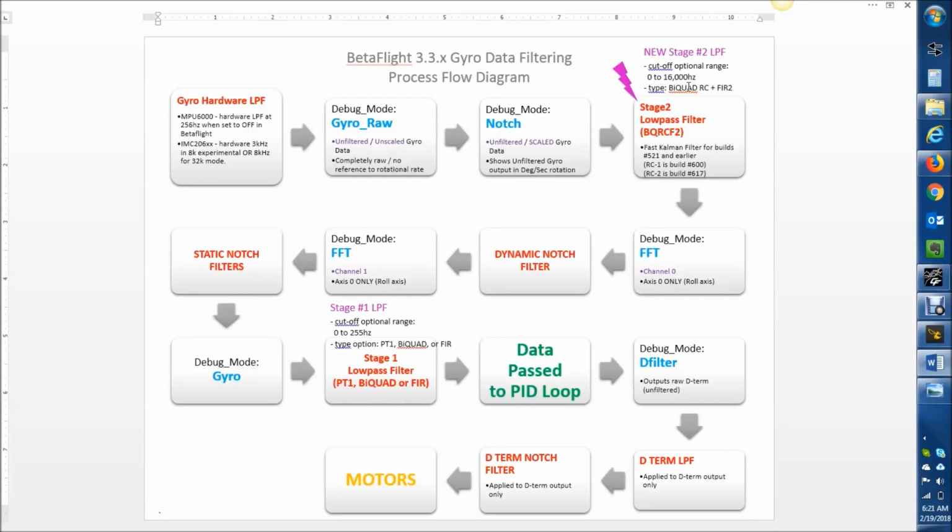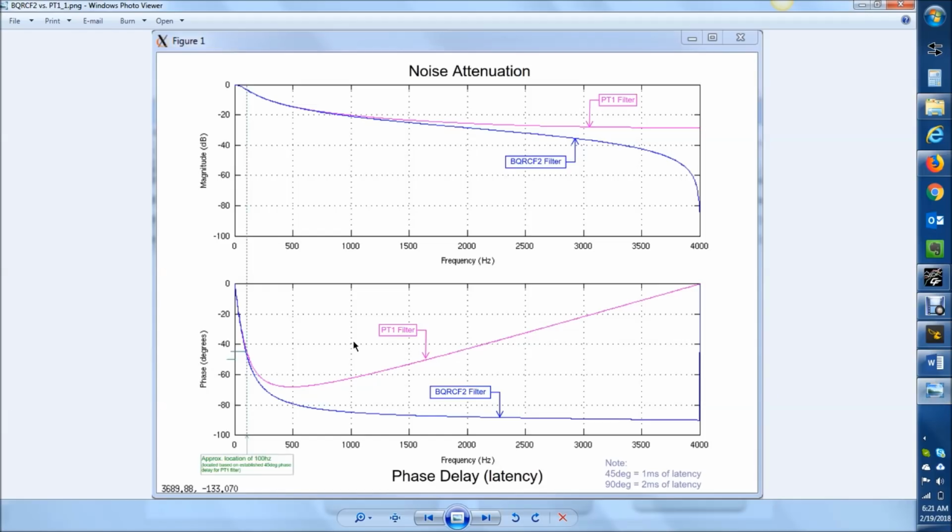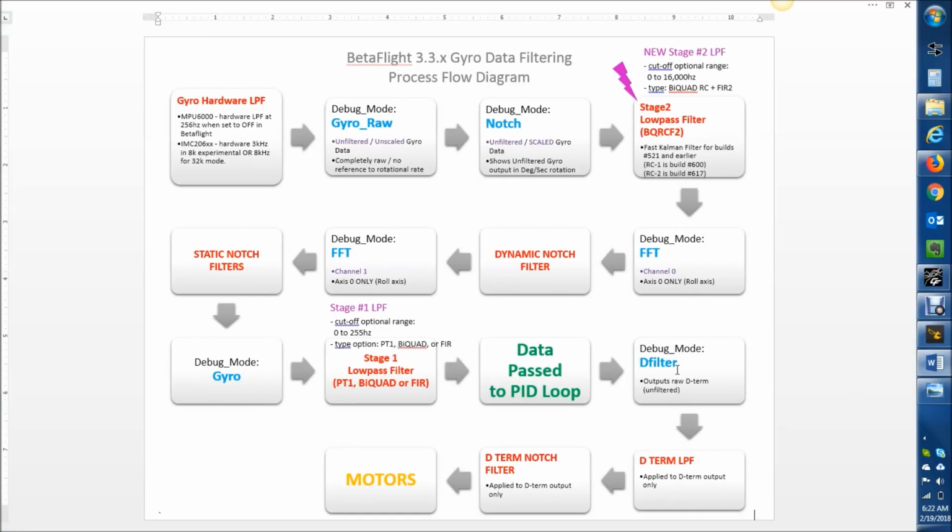So stage 2 is stage 2 because you can set it to a higher range. That's the intent for higher gyro and PID loop frequencies. Stage 1's lower range for lower gyro and PID loop frequencies. Again, they're primarily the same on the lower range. It's on the higher ranges that it changes. And then this is your D-term filtering, which is after the PID loop does all its calculations, not prior.